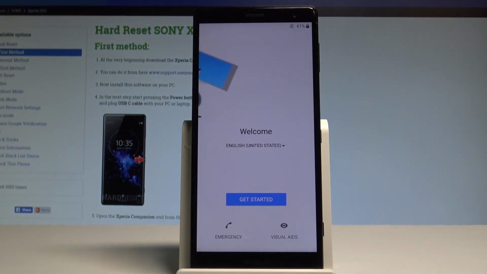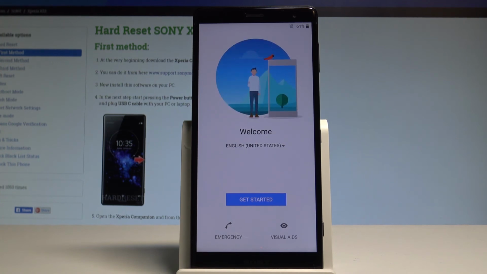Excellent, as you can see the welcome panel just pops up, so it means that the hard reset operation is done. Now you may start easily activate your smartphone.